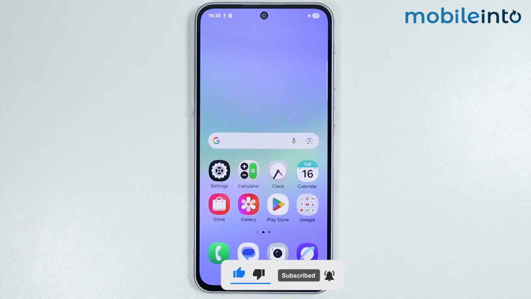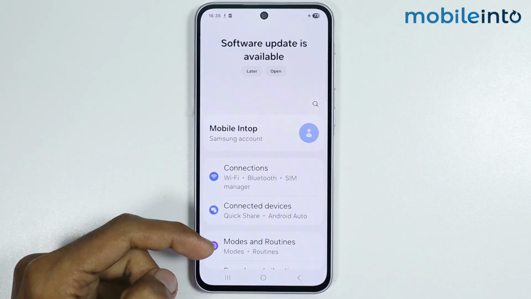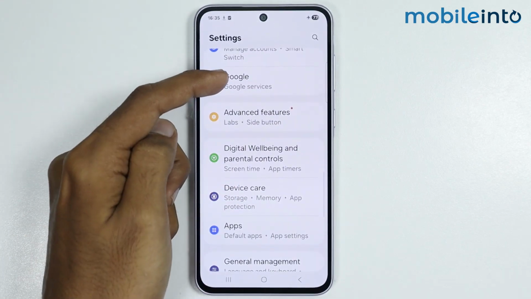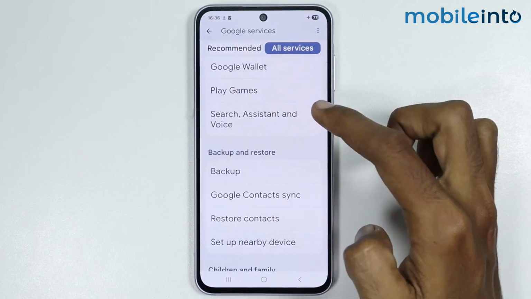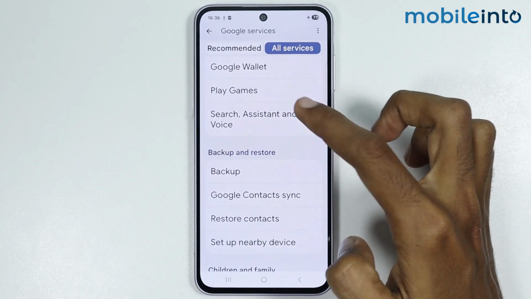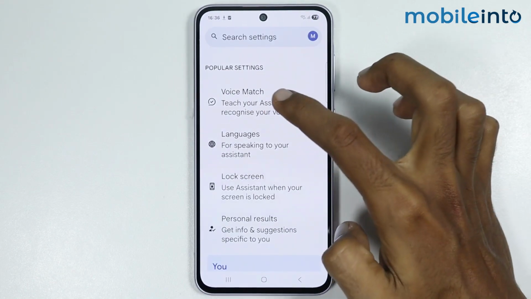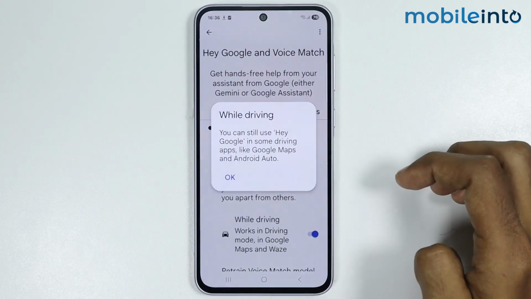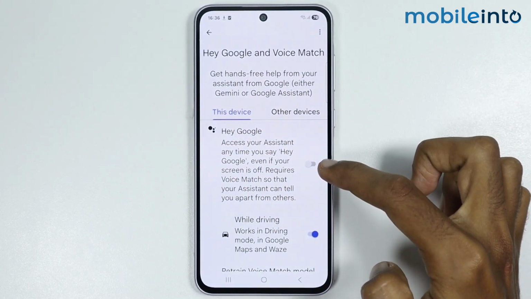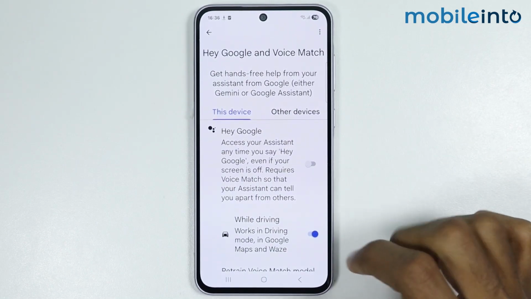phone. Now, if you want to turn off Gemini or Google Assistant on your Samsung phone, first of all, just open settings, then tap on Google. From here, tap on all services, and on this page, just tap on search assistant and voice. Then tap on Google Assistant, then tap on voice match. Now to turn off the Google Assistant, just disable this toggle. And once you disable this toggle, you will turn off Gemini or the Google Assistant on your Samsung phone.